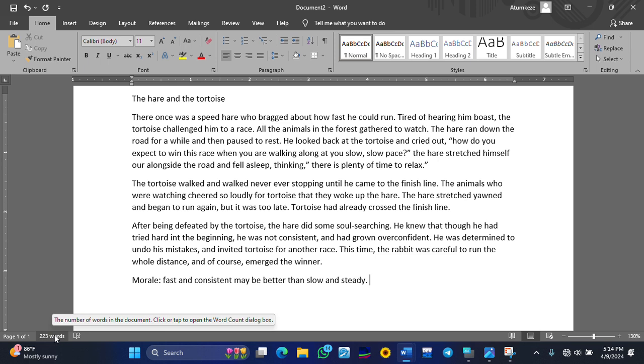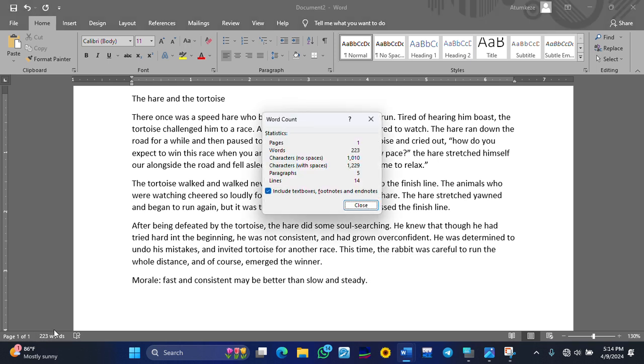If I click here, it shows me how many pages I have used. 1 page. How many words are there? 200. How many characters? 1010 characters. How many spaces? 1229. How many paragraphs? 5. How many lines? 14. Perfect.